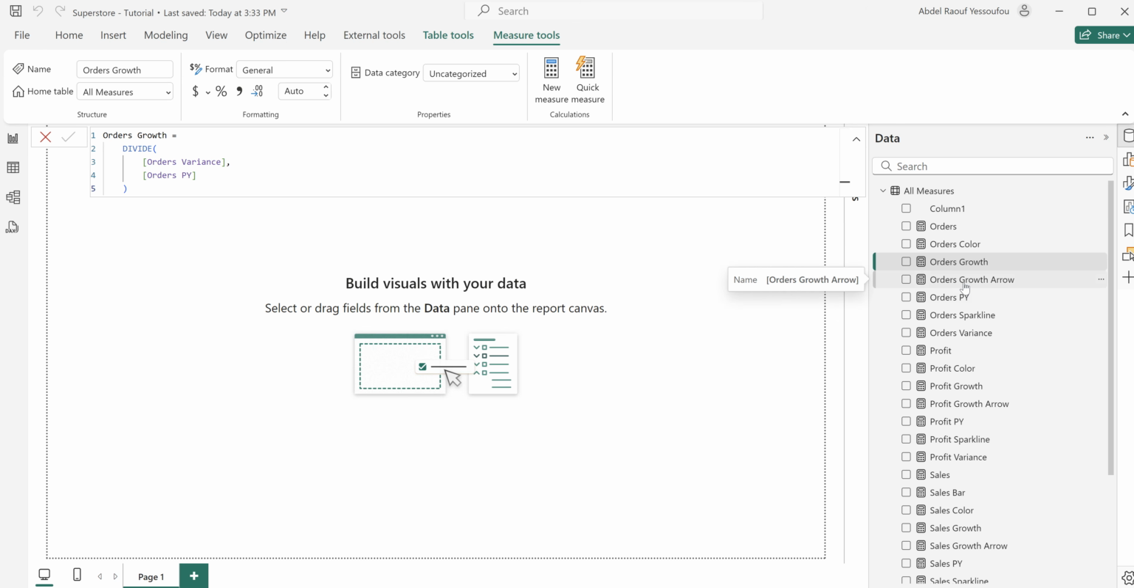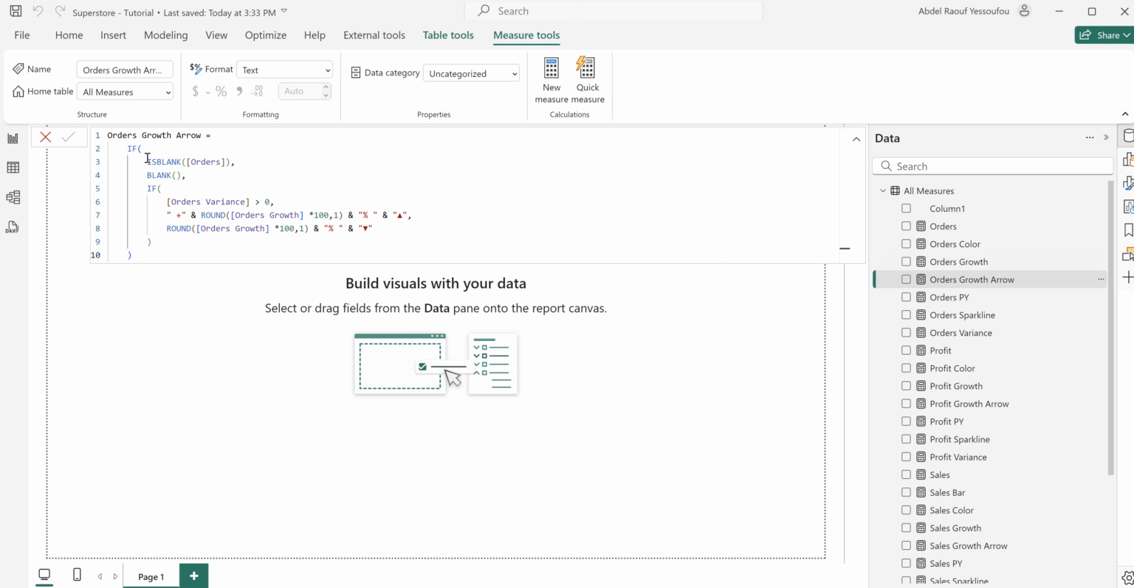Then we have the growth arrow. For the growth arrow, we are checking if orders is blank. If it is blank, make it blank. If it's not blank, now check if the orders variance is greater than 0. If it is greater than 0, do this. If it is not, give us the orders growth, append percentage to it and add the down arrow. The same thing was done for the top one.